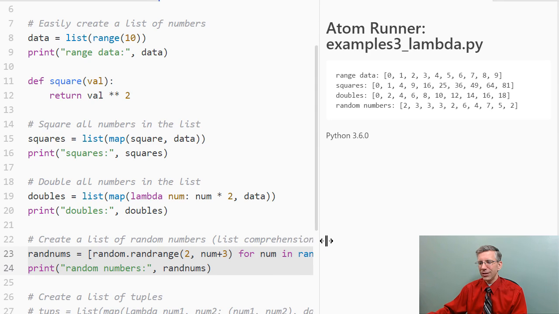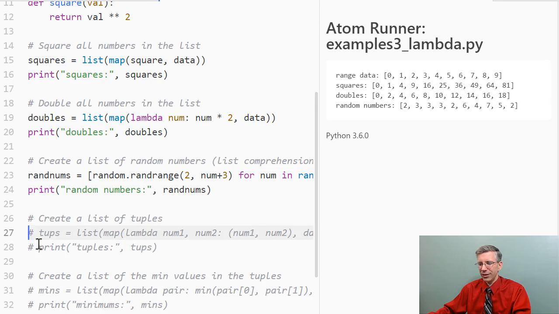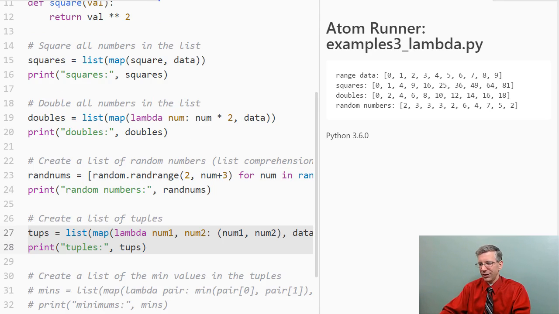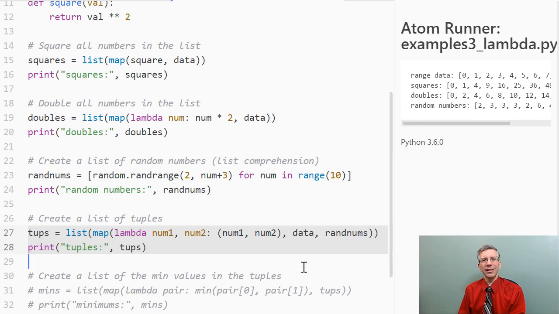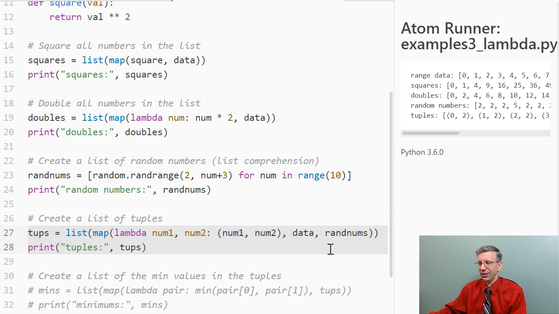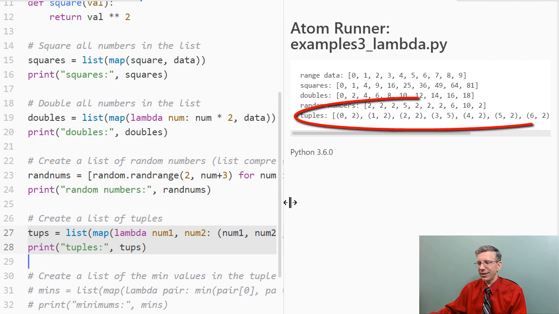Now, what I want to do is create a list of tuples using the map function and a lambda. So when I pass more arguments to map, what it does is it takes an element from each of the inputs following the first function and passes it to that function. So now I have a lambda that takes two arguments, num1 and num2, and evaluates the expression that is a tuple containing num1 and num2. And then I have two lists afterwards, so it'll pull elements from each of those two lists to create these tuples, giving me a list of tuples. And that is, in fact, what I get, a list of tuples.